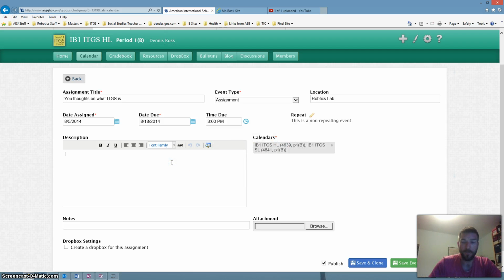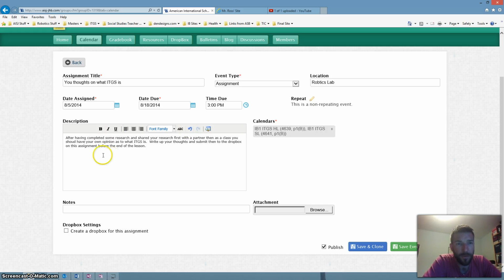Okay, here I can write my explanation of what this assignment's about. Let me just do that. There we go, I've written up my assignment. So what I'm asking the students to do is to write something up and then submit it to me. So I need to provide them a place to submit it, and so that's a Dropbox.